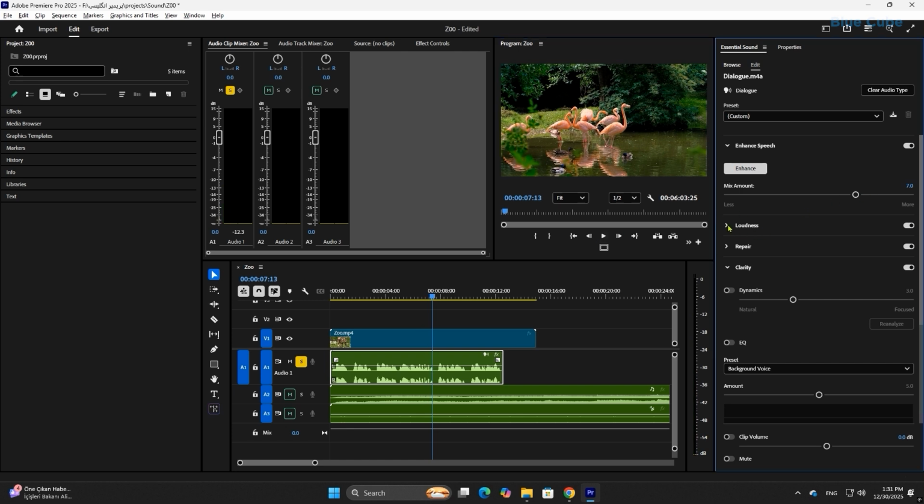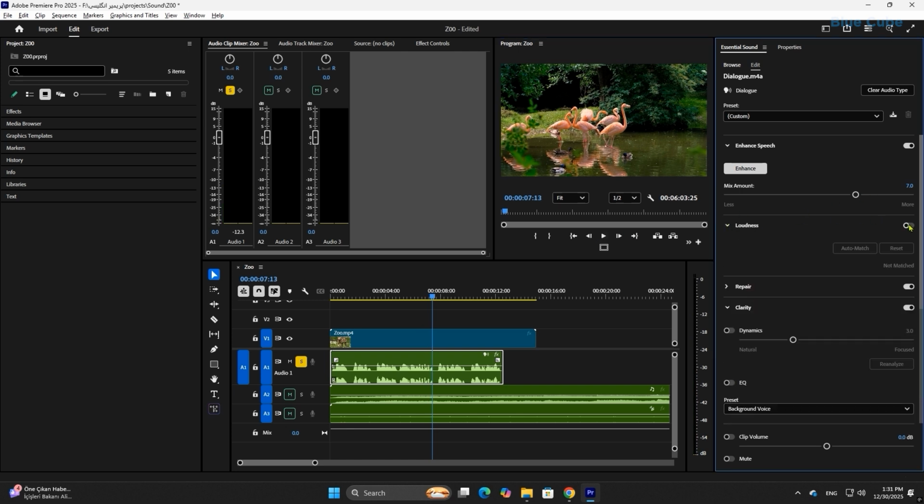Next, I open the loudness section. First, make sure it's enabled. Then I just click on Auto. Premiere automatically adjusts the volume level to a standard, professional loudness. You can see that the sound becomes slightly louder and more balanced.